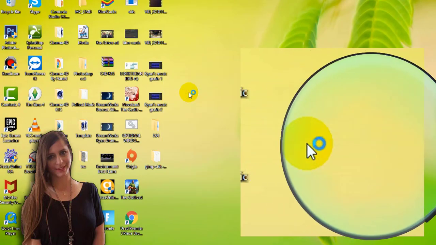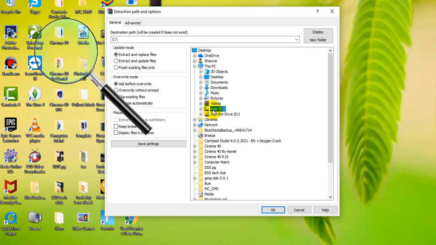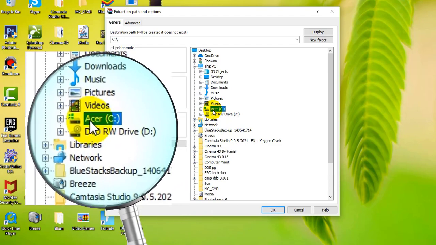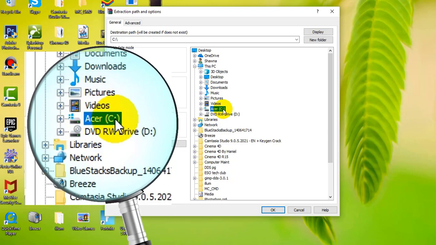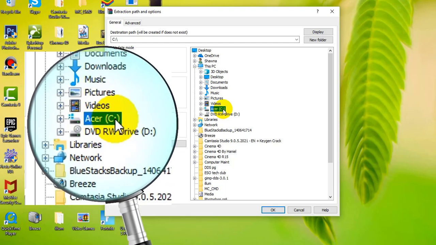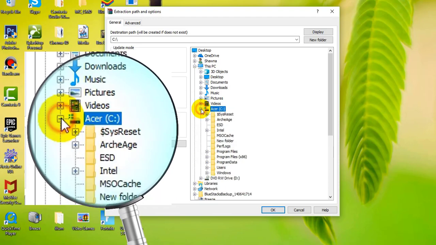So we're going to extract files, and this window pops up. Alright, you're looking for C. Now mine says Acer, yours may say Windows, it may say Dell, it may say anything else, and it doesn't matter what the name of your computer is, you're looking for C. So see if you can find C. When you found it, there's a little tiny plus sign off to the side, and I want you to click on it.